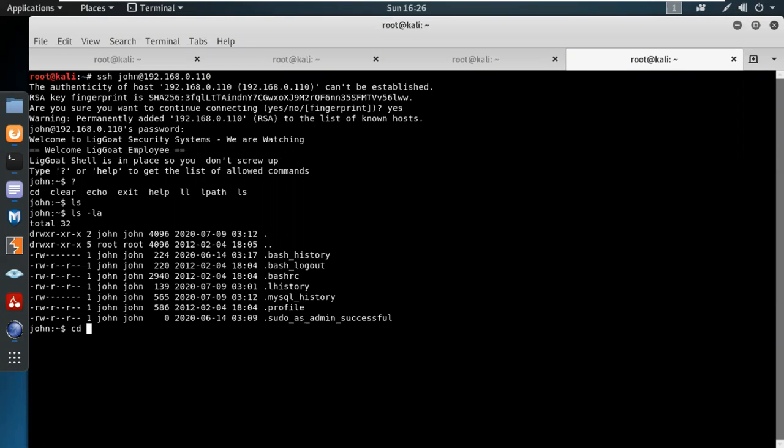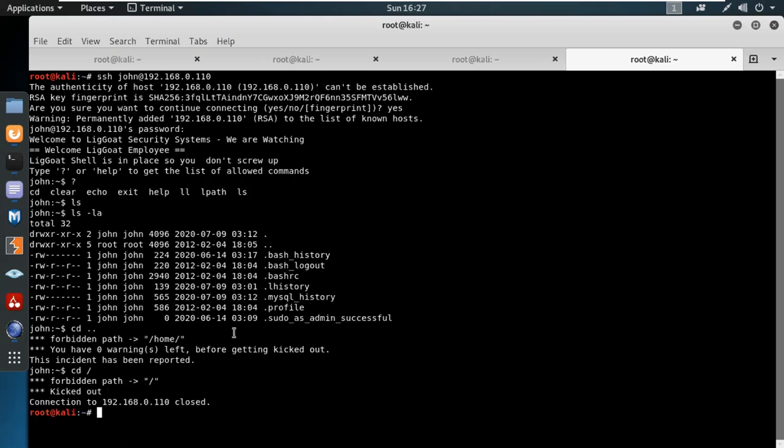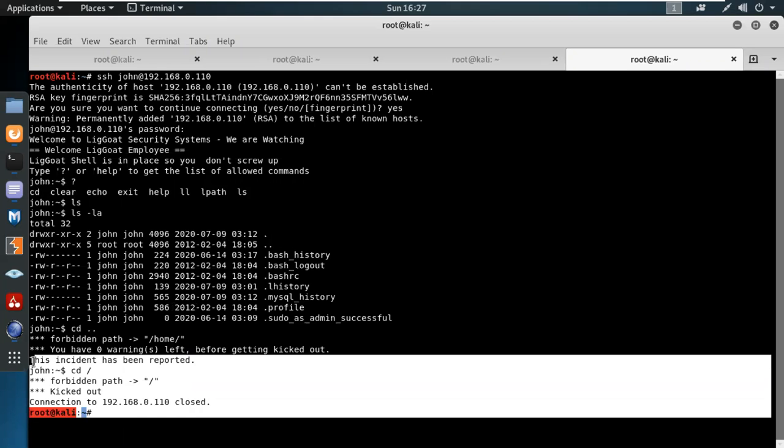Can we do cd ..? When I put a cd .. for the forward path, you have a warning that you are about to be kicked out, given the incident that happened. So it means we have a restricted shell on the server side, and only these commands are allowed: cd, clear, echo, exit, lpath. So if I do cd /, then they kick me out from their network.